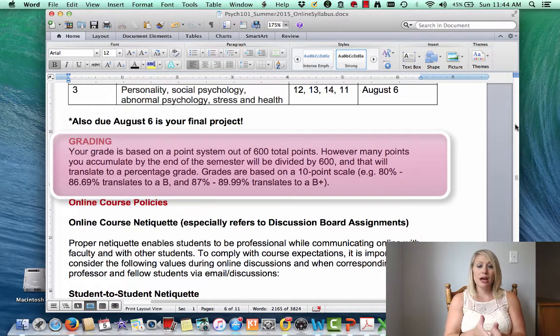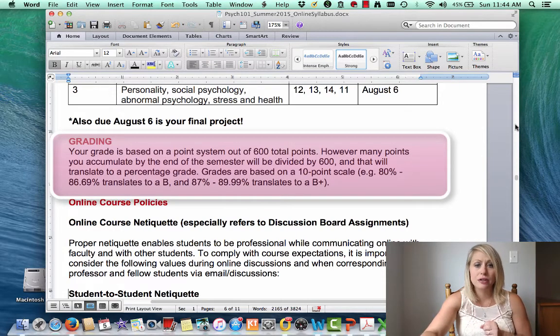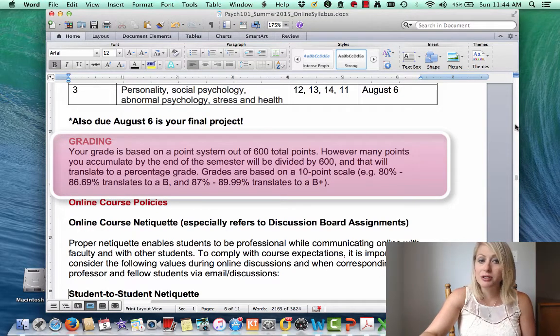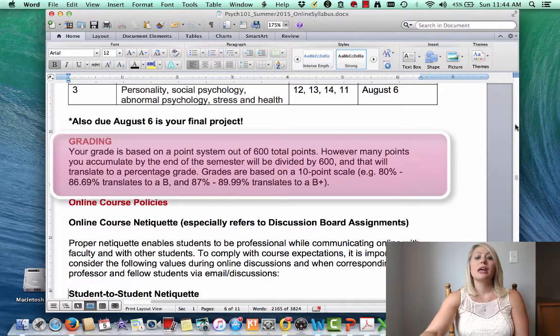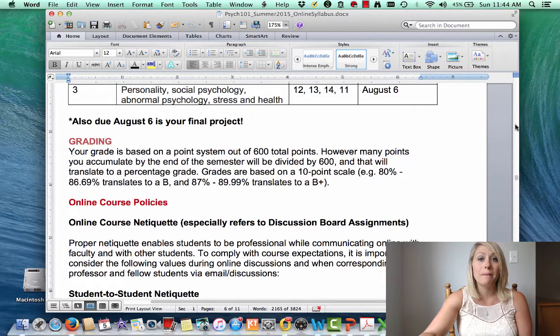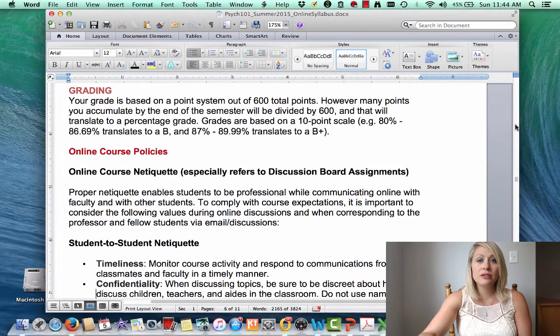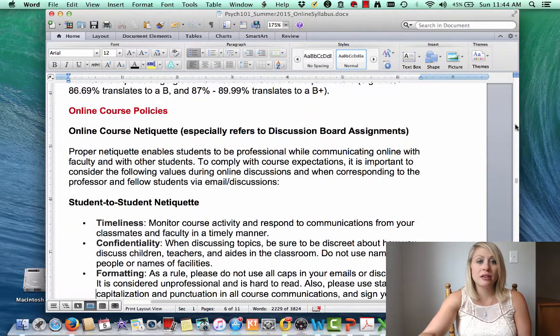scale. So 90 to 100 is an A, 80 to 90 is a B, and then also you can get a B plus or a C plus. D plus, no F plus. Hopefully nobody gets an F. So grades are based on this 10-point scale. So for example, 80% to 86.69% will translate to a B, and 87 to 89.99% will translate to a B plus.